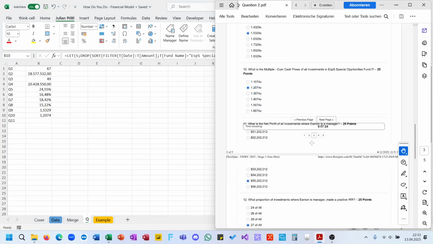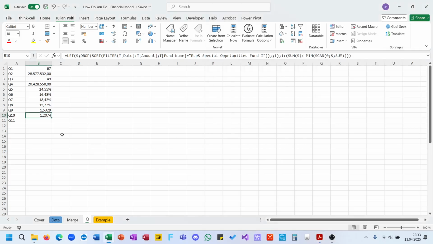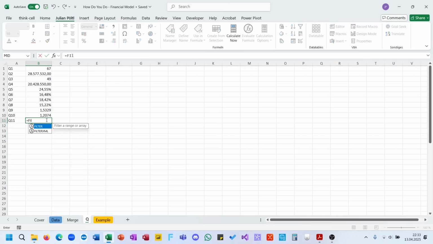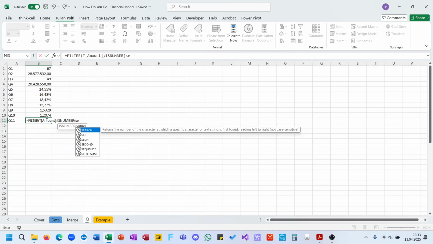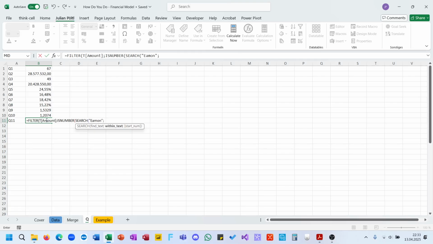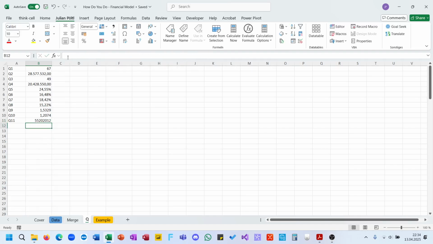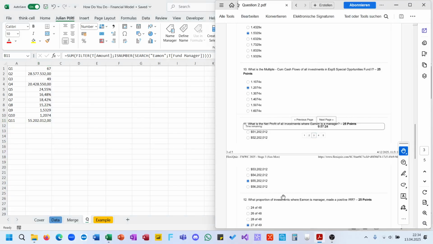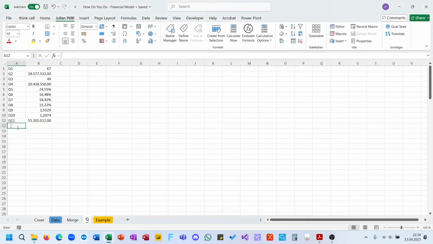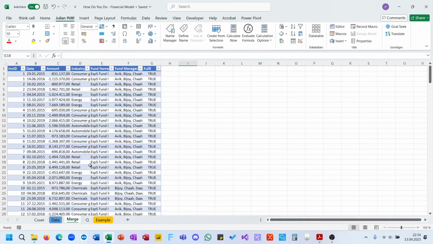What is the net profit of all investments where Airmon is manager? Filter T amount T no is number search Airmon T fund manager, and now sum 55.22012. Yes. I think I used more group by in my original approach, but this filtering stuff is also working super well because of this table I've created.